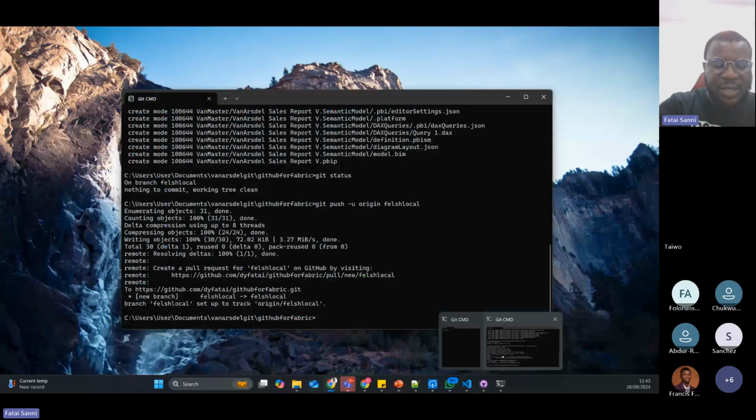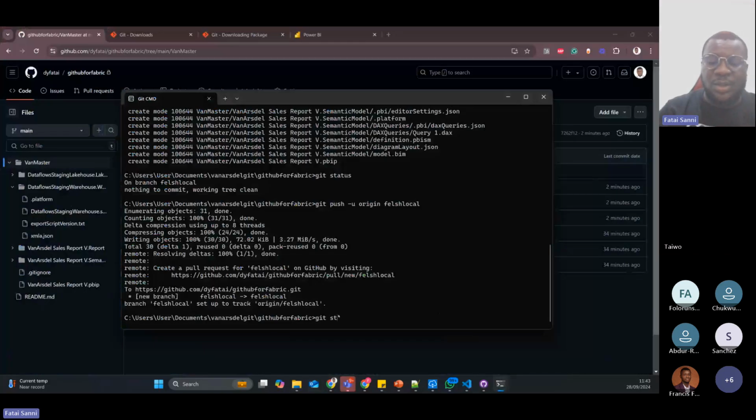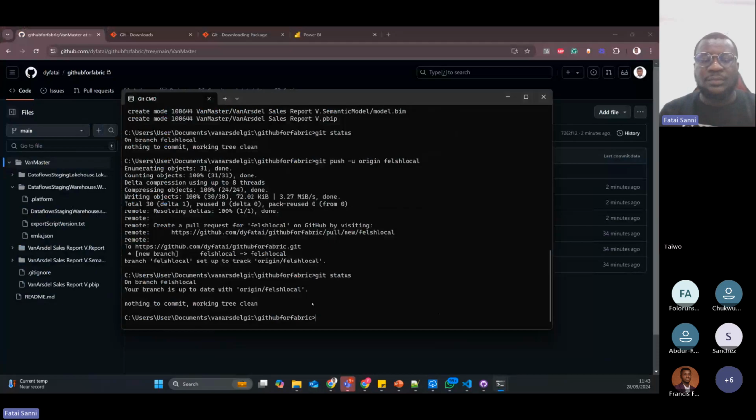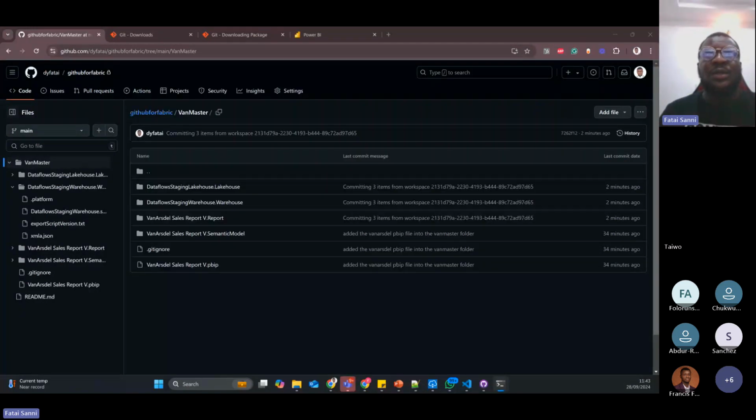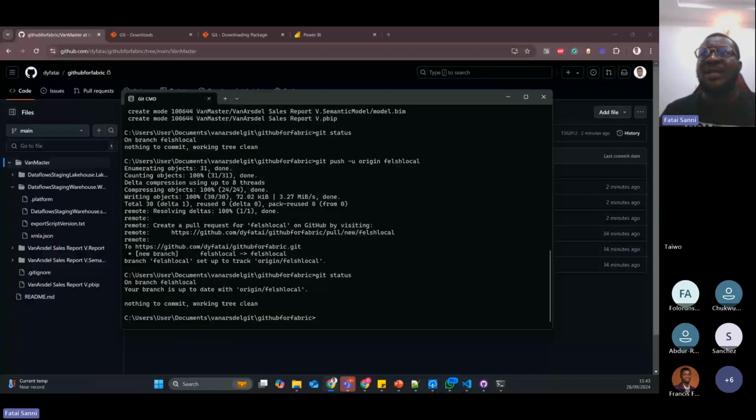Let me check Git status. I want to see the status of my branch. This one says your branch is up to date with the origin, but I don't want to check the origin. I want to check the main branch, whether I'm behind or up to date with the main branch. So let me run this.